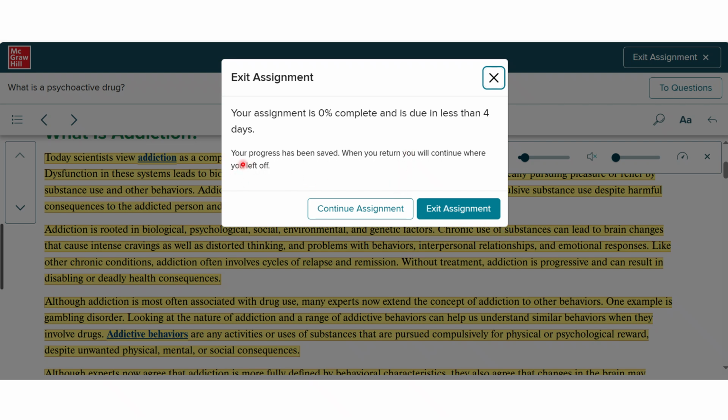The cool thing here is your progress has been saved. So when you return, you will continue where you left off. So you're not restarting the whole thing. So this is pretty neat because it allows you to break up the reading over several sessions as is convenient for you.